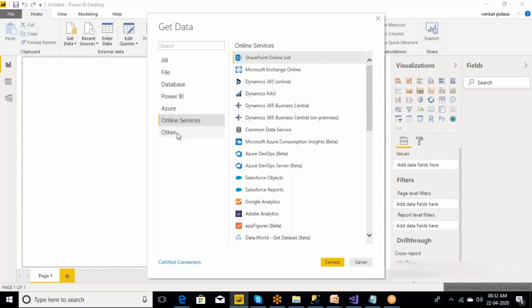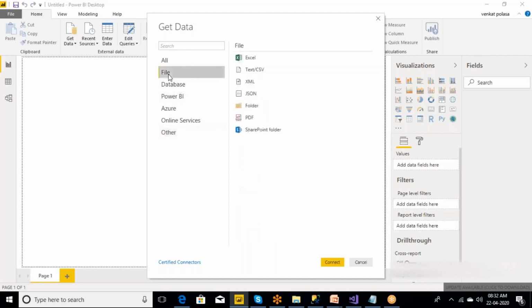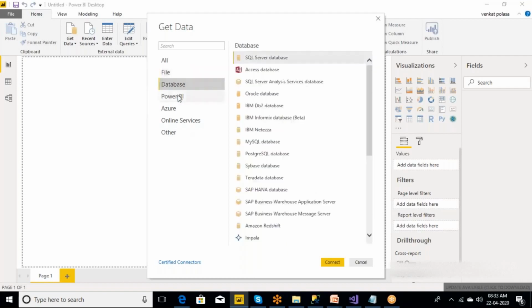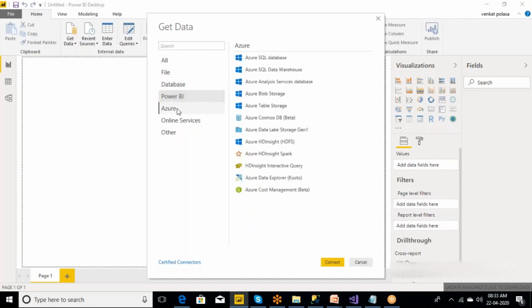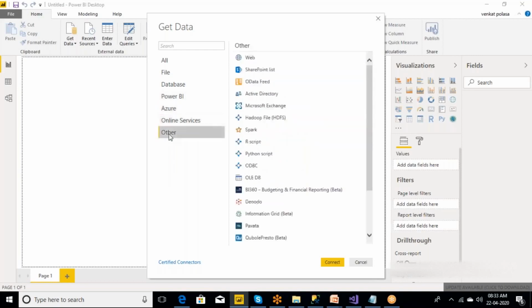And coming to the Other category, it is supporting the website also. I'll show you one example with website. So here you will get one interview question: what kind of data sources does your Power BI support? It supports File category, Database, Power BI, Azure category, Online Services, and Other category. It's supporting 6 categories.